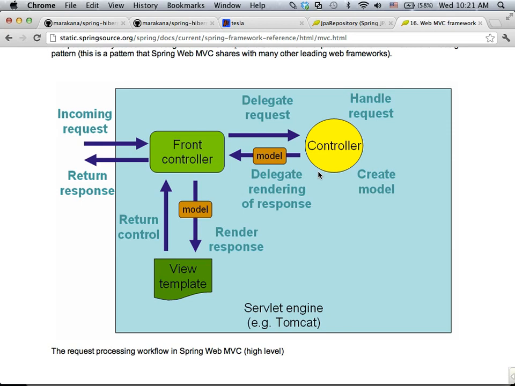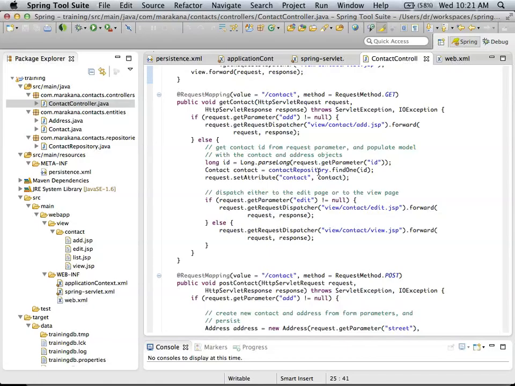All right, so we're still, let's say, still talking about MVC.